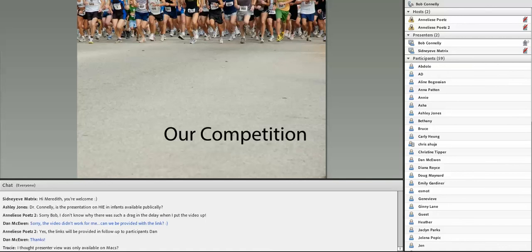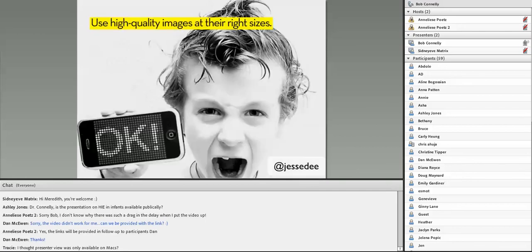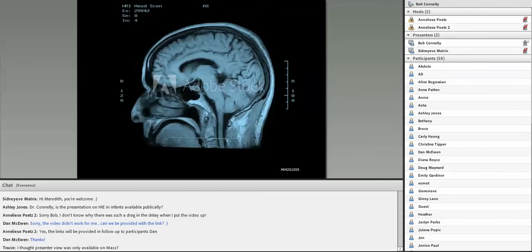So before you start taking your images and blowing them up, I would suggest that you be very careful that they're of high quality resolution, because you don't want them to look pixelated like this. You need to pay some attention that the images are actually large enough that they can bleed across an entire slide.